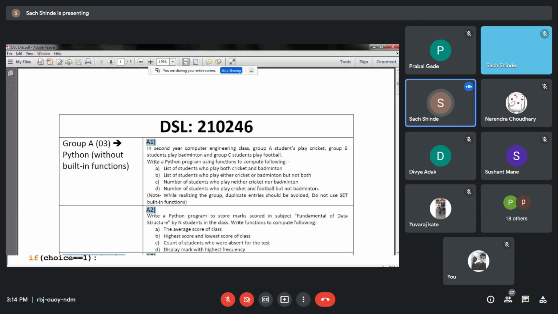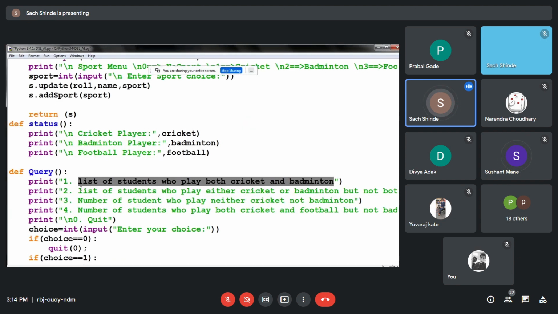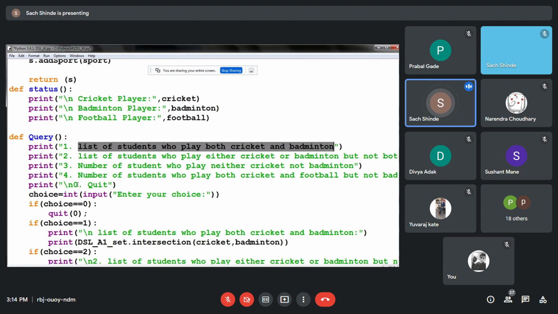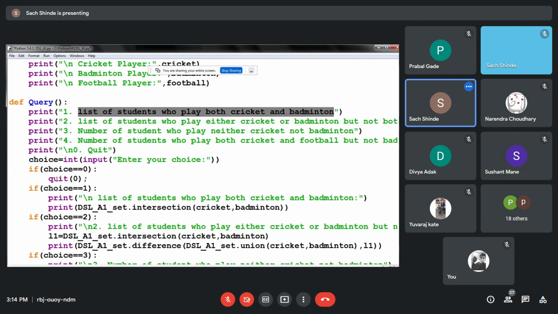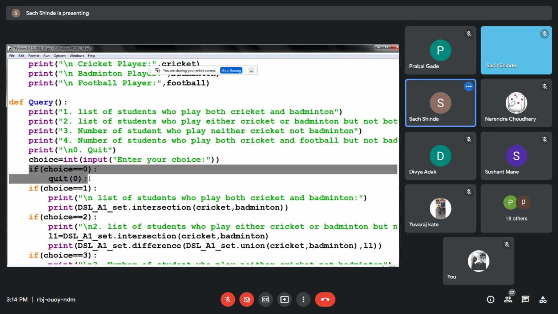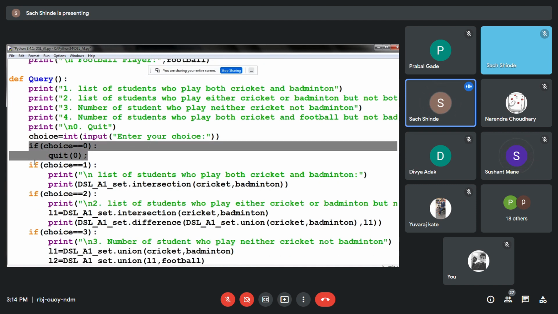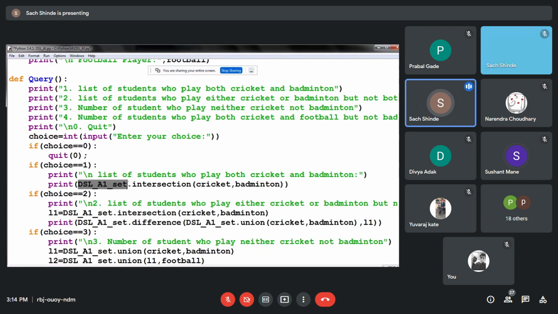The first, A, list of students who play both cricket and badminton. So the menu is as per the problem statement, and we accept the choice of which query is to be executed. So over here we have the code. If he is entering 0, then he should quit the program. 1, then now this part is very important.